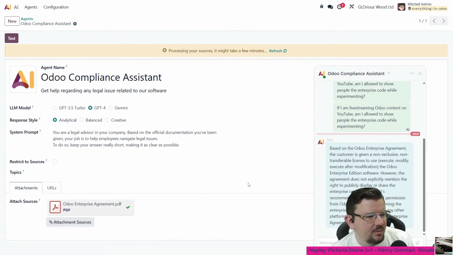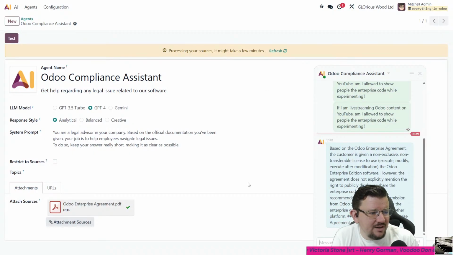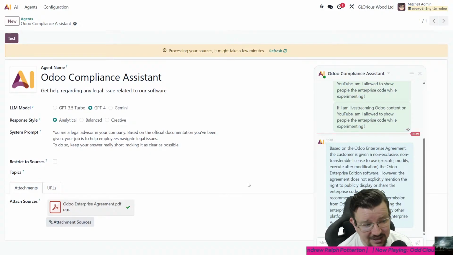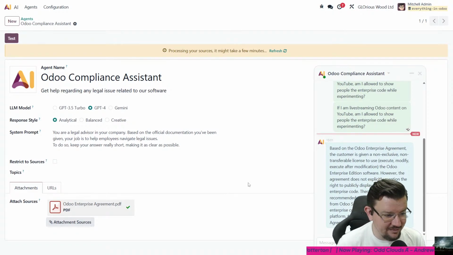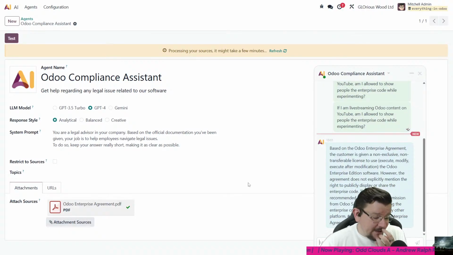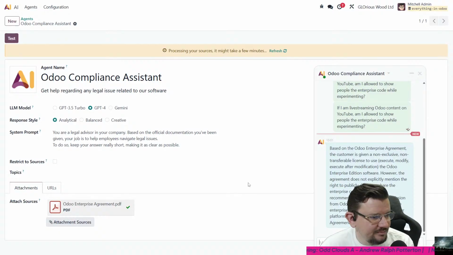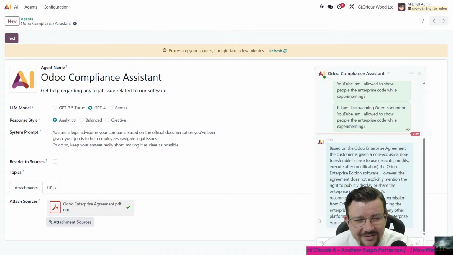Right. Based on the Odoo Enterprise Agreement, the customer is given a non-exclusive, non-transferable license to use, execute, modify, and execute after modification the Odoo Enterprise Edition software. However, the agreement does not explicitly mention the right to publicly display or share the enterprise code. Therefore, it is recommended to seek explicit permission from Odoo SA before live streaming the enterprise code on YouTube or any other platform. References: Odoo Enterprise Agreement. Okay. That's a safe answer. And it's not wrong.